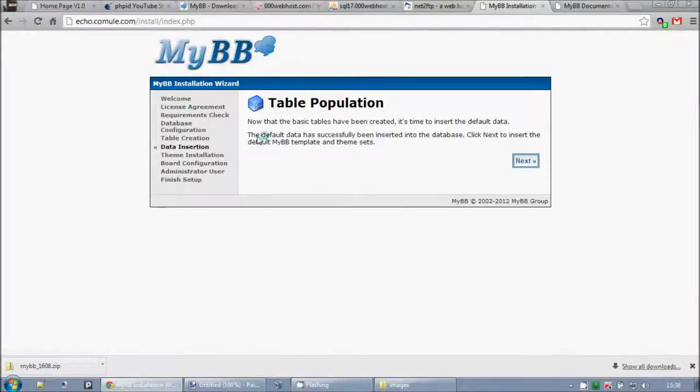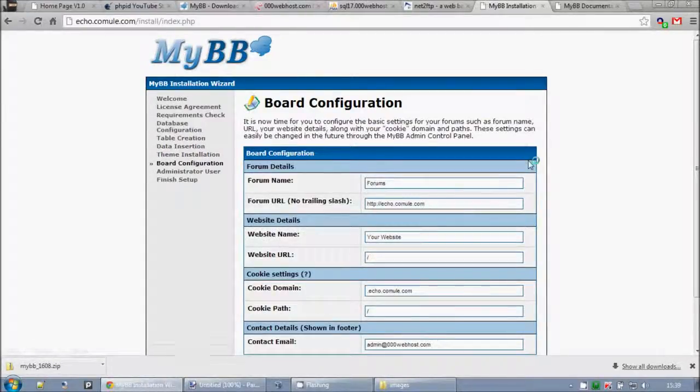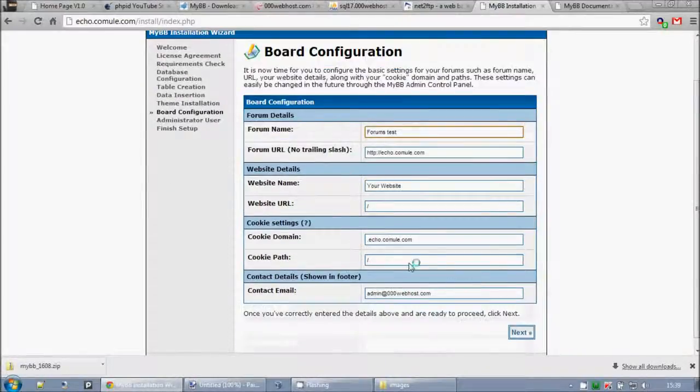And the default data has been successfully installed into the database. Click next to insert default MyBB data and the database is set. So we go next, and it will do the same thing. And then for theme, next, and board configuration, we're just going to go forums test, say your website, etc. Just delete those as it is, and contact email, we'll just blank that out because obviously it's not admin at that host. Don't know where it got that from really. So we're going to go next.